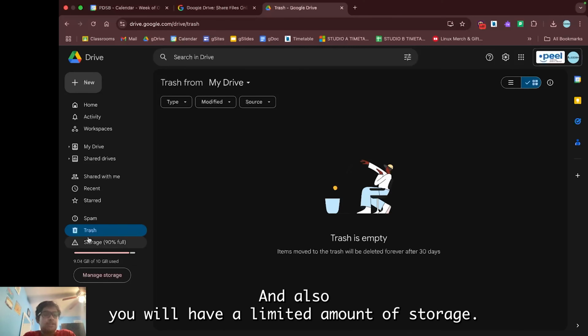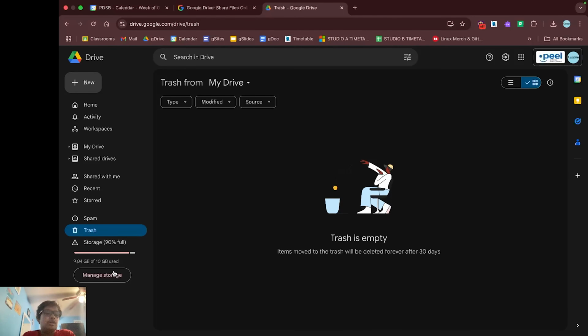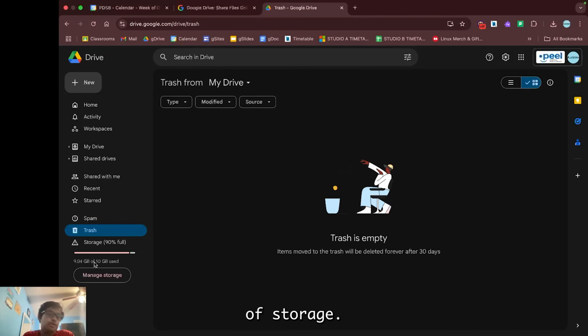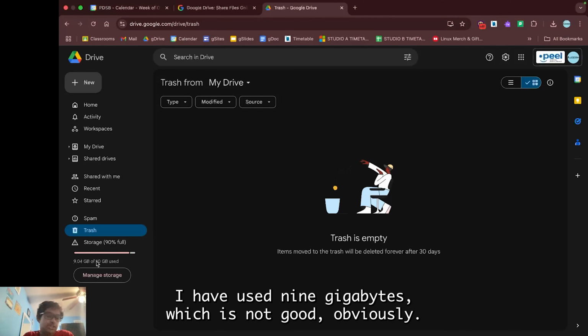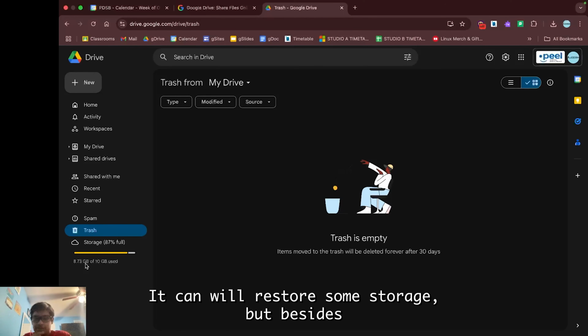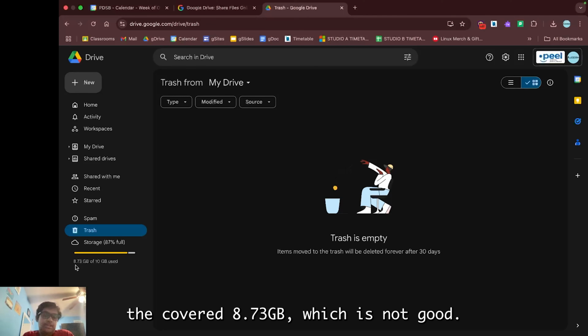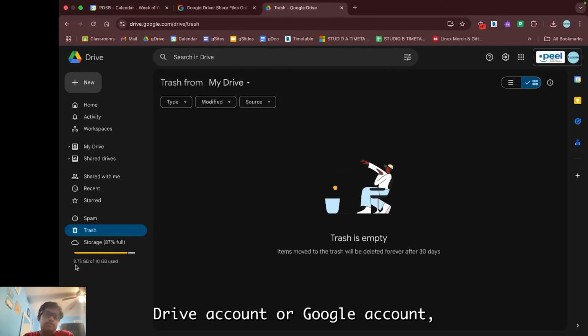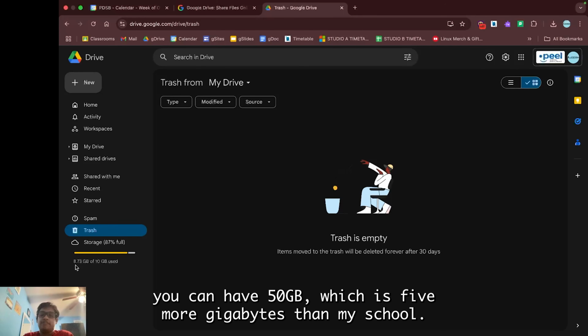And also, you'll have a limited amount of storage. Right now, for my school account, I have 10 gigabytes of storage. I have used 9 gigabytes, which is not good, obviously. Oh, wait, never mind. If you clear out your trash, it can restore some storage. I recovered 8.73 gigabytes. But also, if you're using a personal Google account, you can have 15 gigabytes, which is 5 more gigabytes than my school.